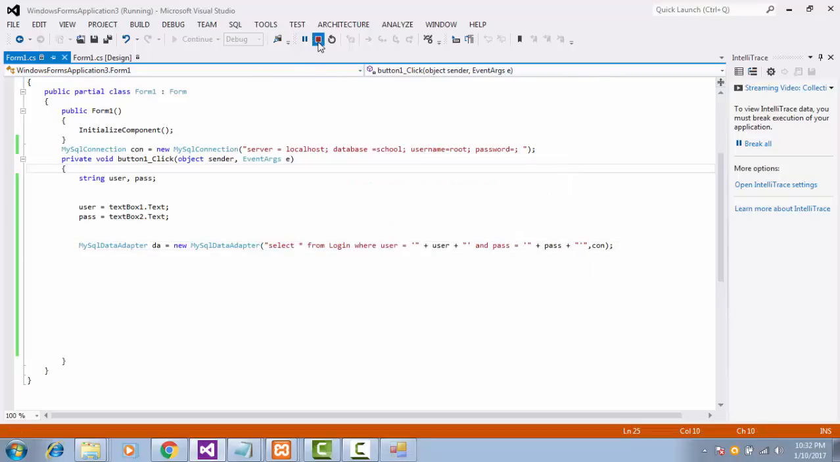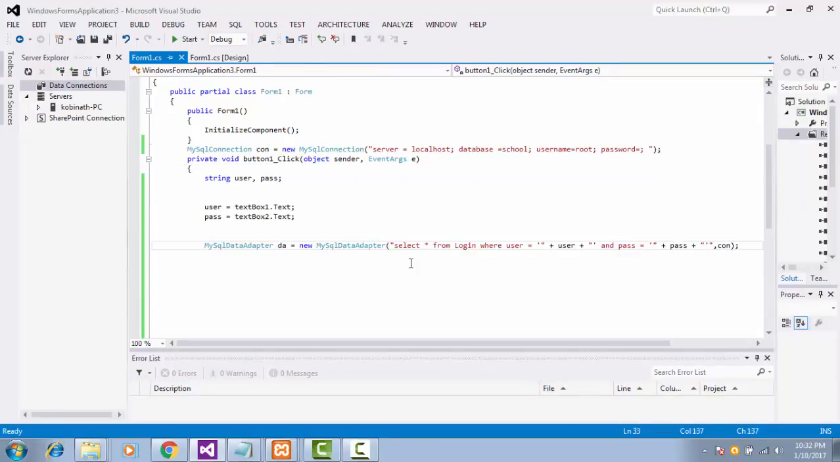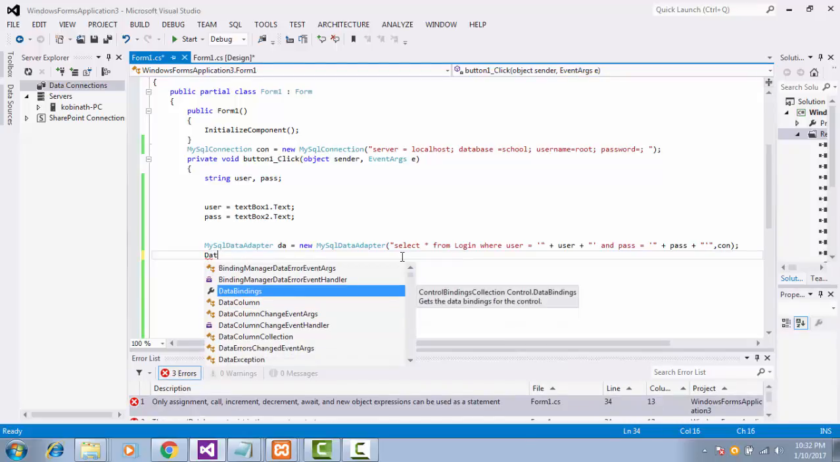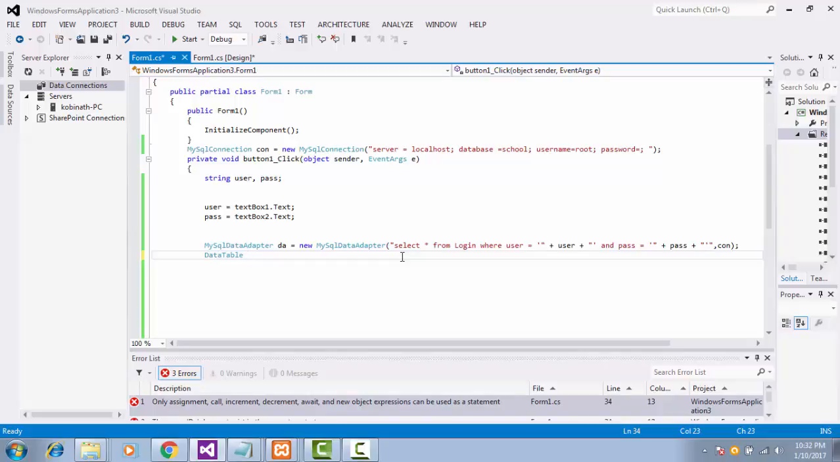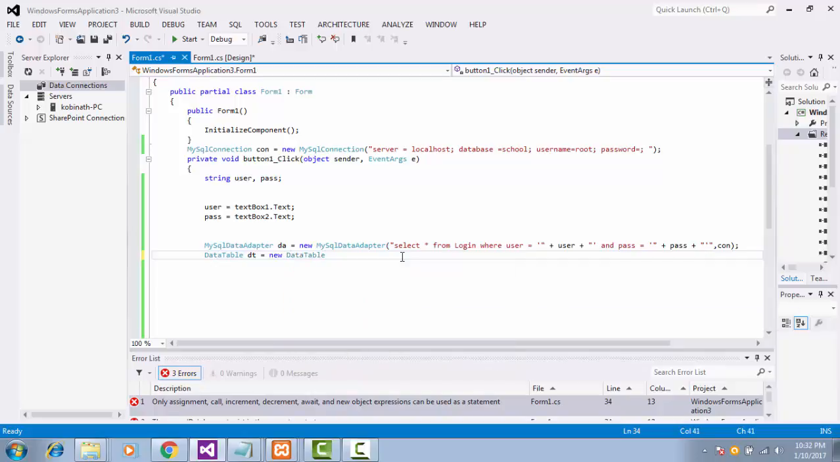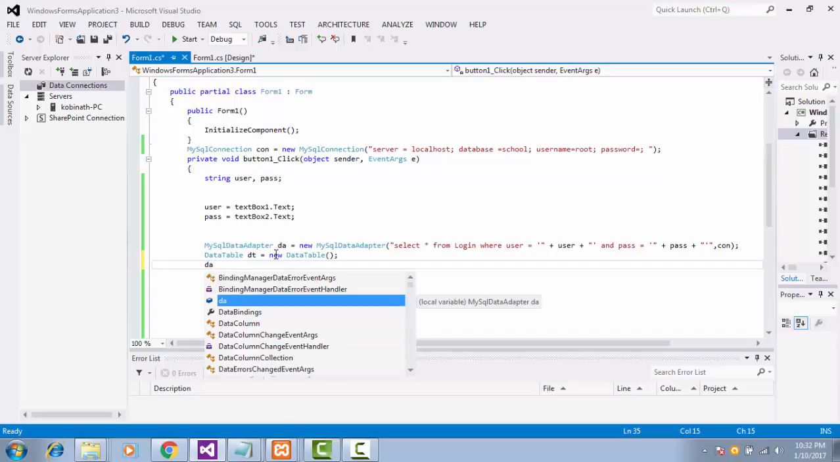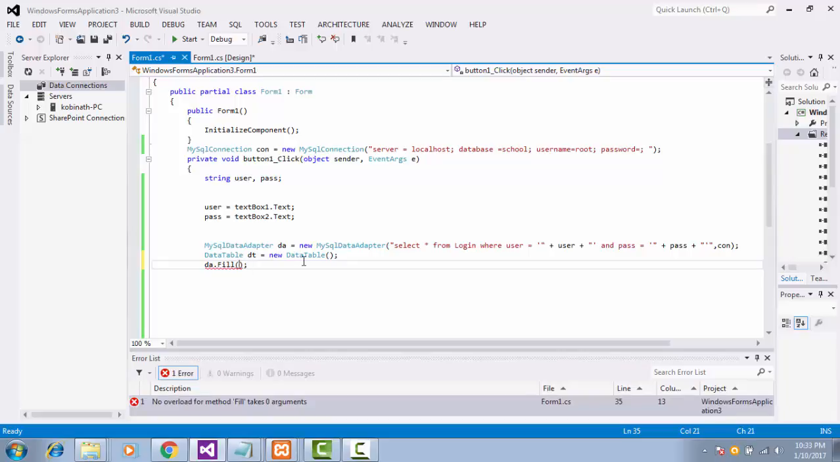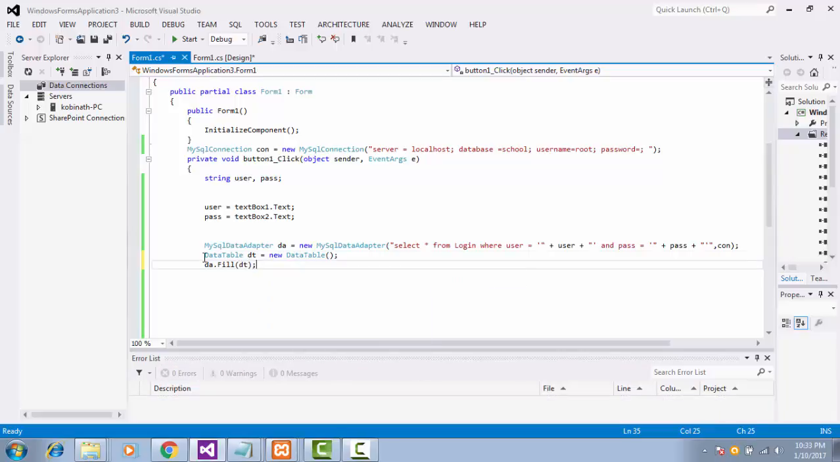Okay, let's close the form. Both conditions should be true. After that, I am going to add some data tables. Create some object dt as a new data table. After that, here da dot fill, put this dt. This is considered as a data table. Data table means one table, a complete table.